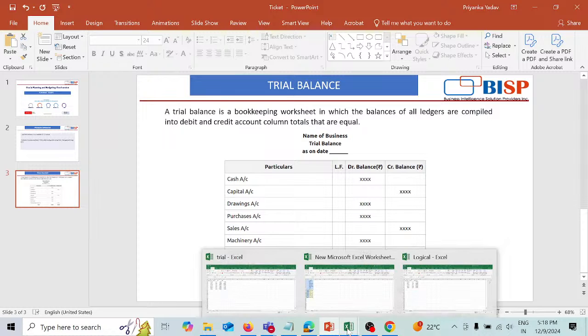Priyanka, what is the ticket number we are working on? We are working on 146, I guess.